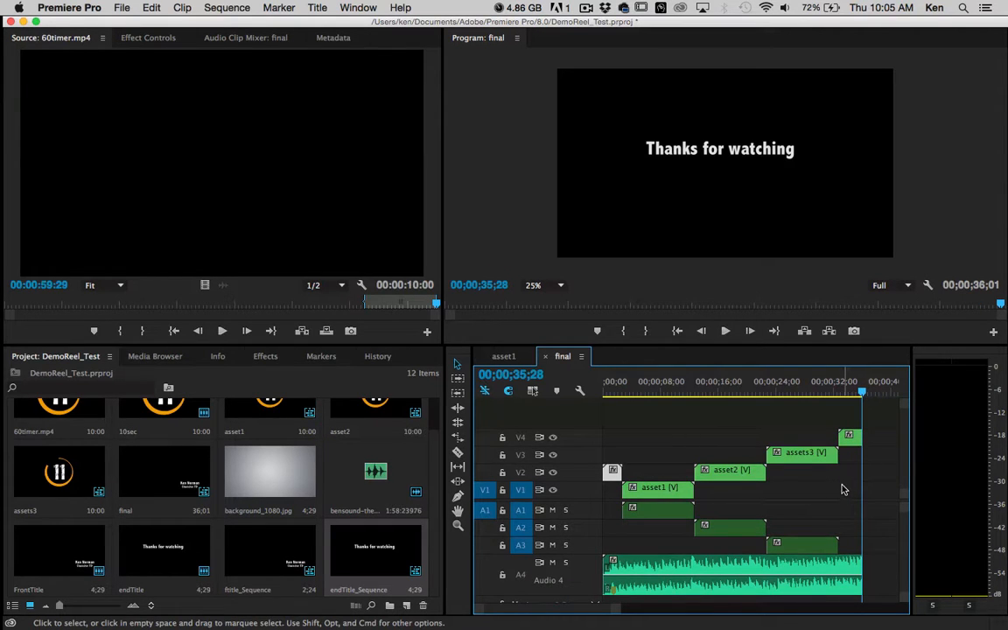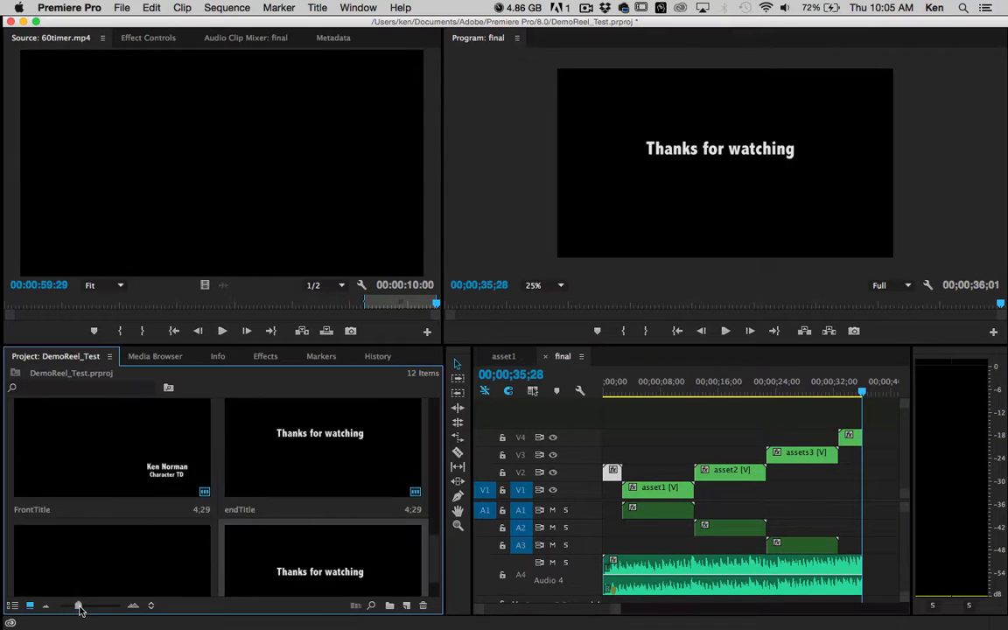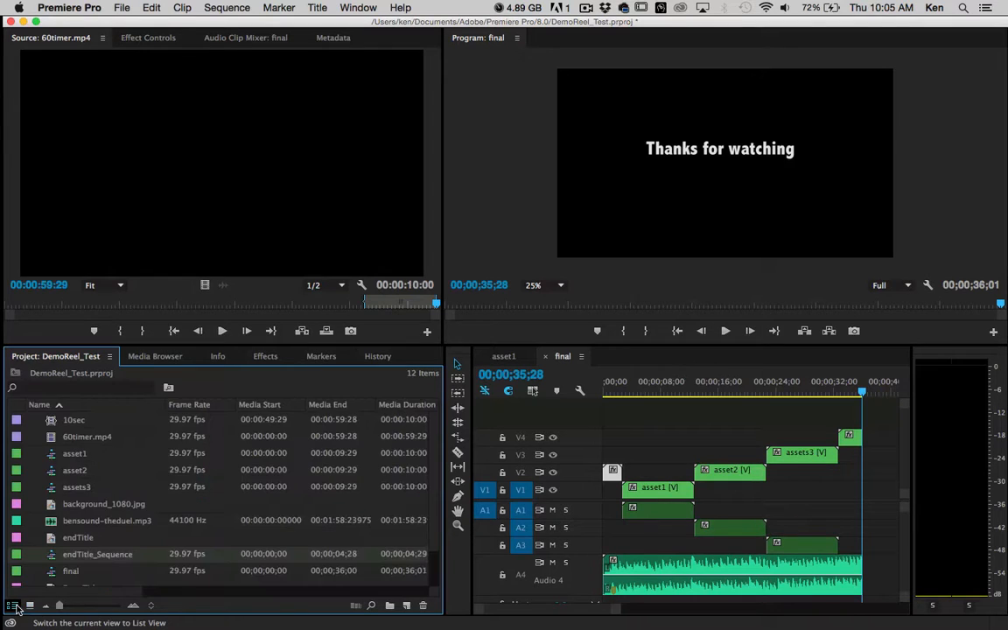Cool. Now that we've got that going, let's just recap. We're bringing in assets just by double clicking over here. And if you run out of space and can't really see what's going on, you can always make things bigger, smaller, or switch to a list format if you like that.